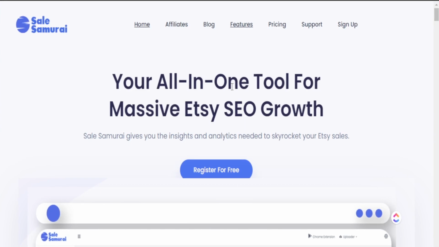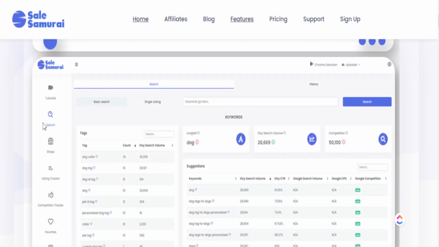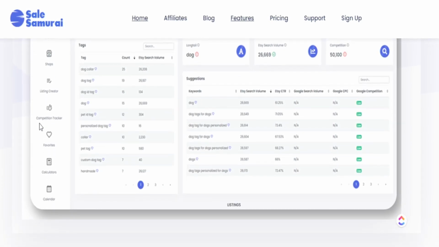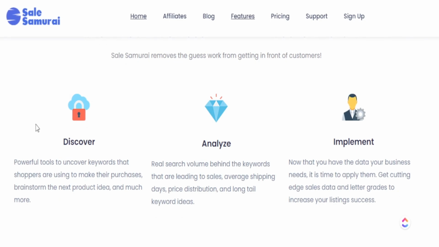Now, the main tool that we're going to use for our entire research process is Sale Samurai. Sale Samurai is a great tool if you want to know what type of demand there is for a product and how many people are searching up key terms. This is huge because Etsy is a search-based platform. You definitely want to know what people are typing into the search bar so you can create a product based upon their interests.